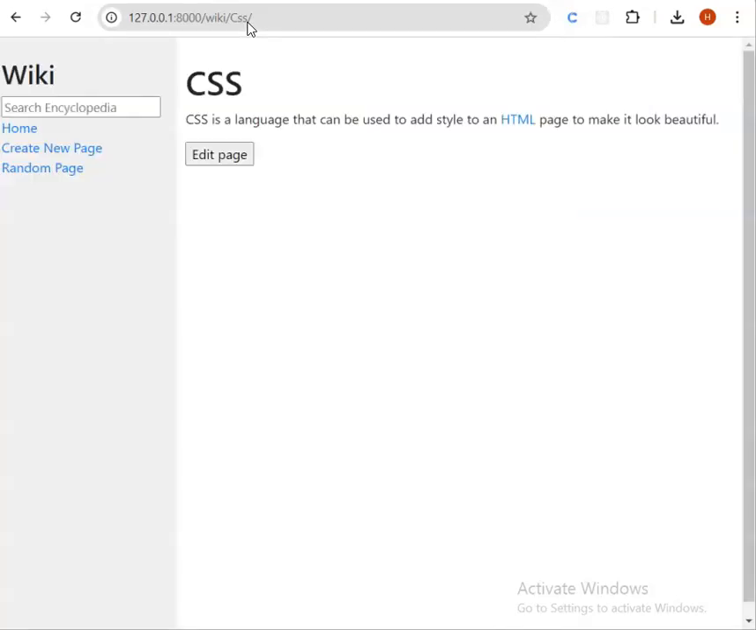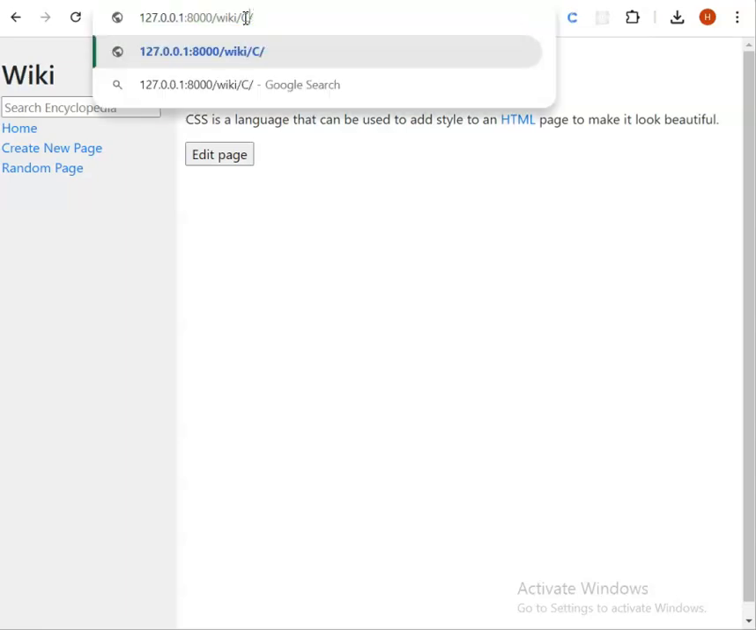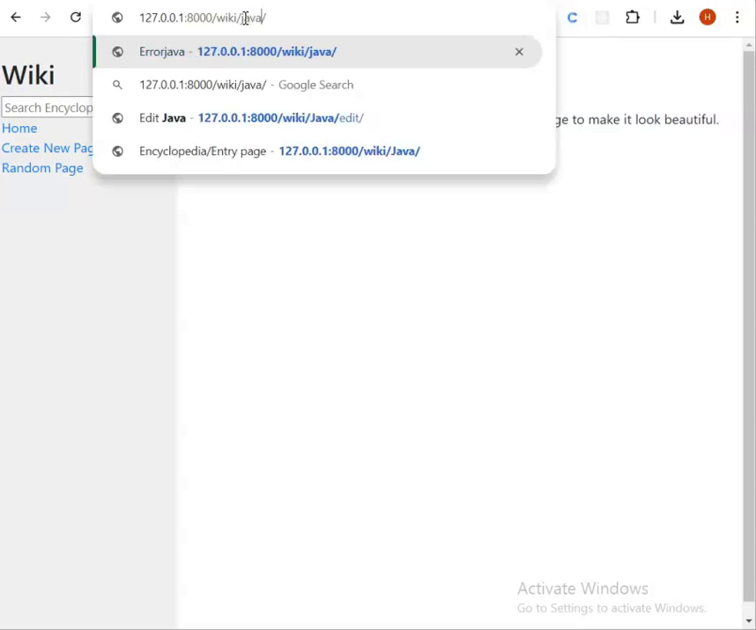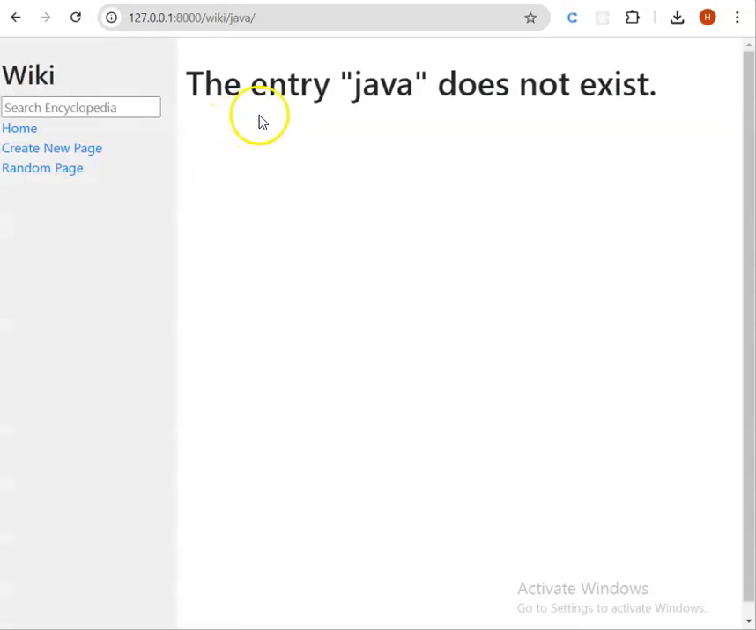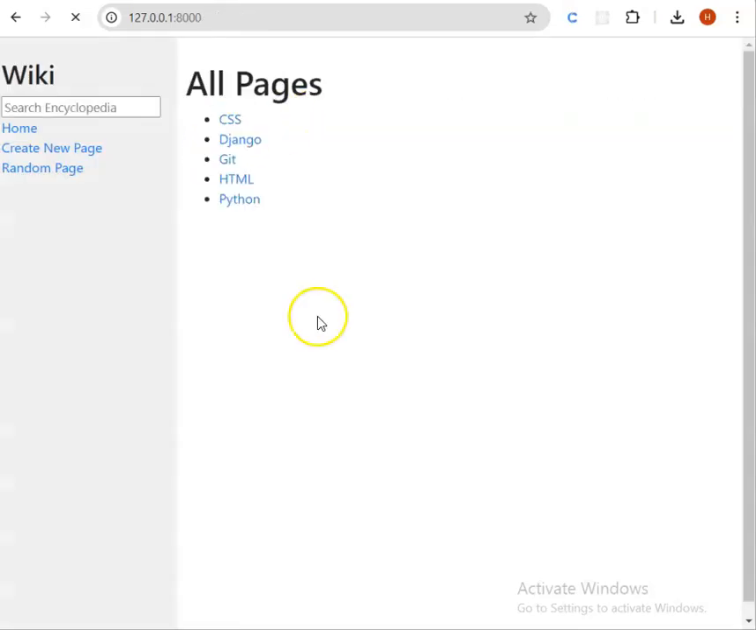So if I search for an entry that does not exist, like Java, and I click enter, I get this error message: the entry Java does not exist. And here we have some existing entries. Once I click on any of these entries, it directs me to the entry.